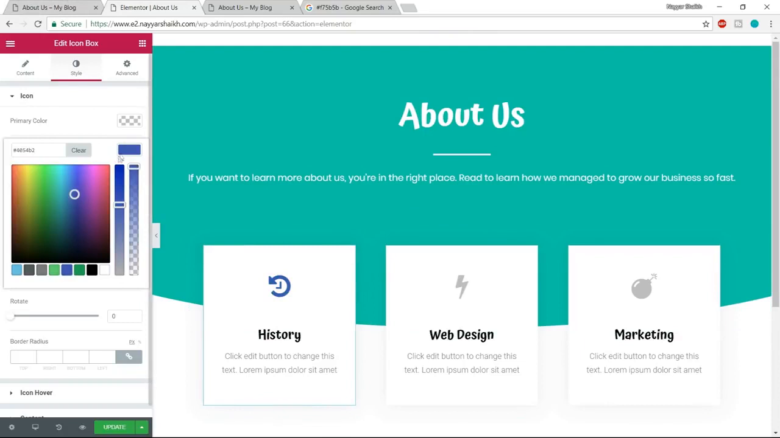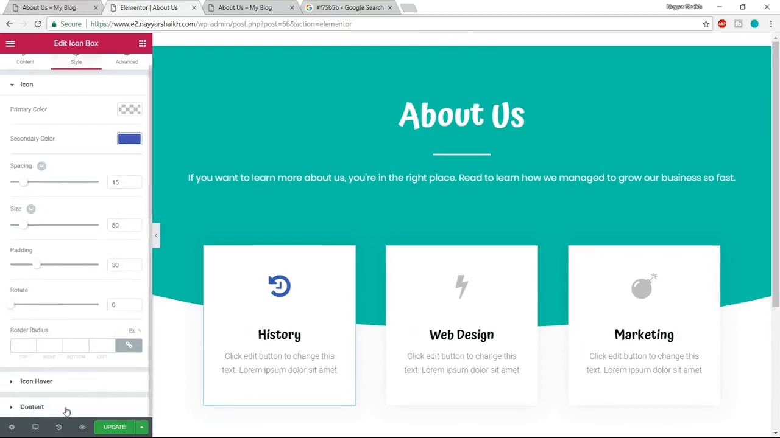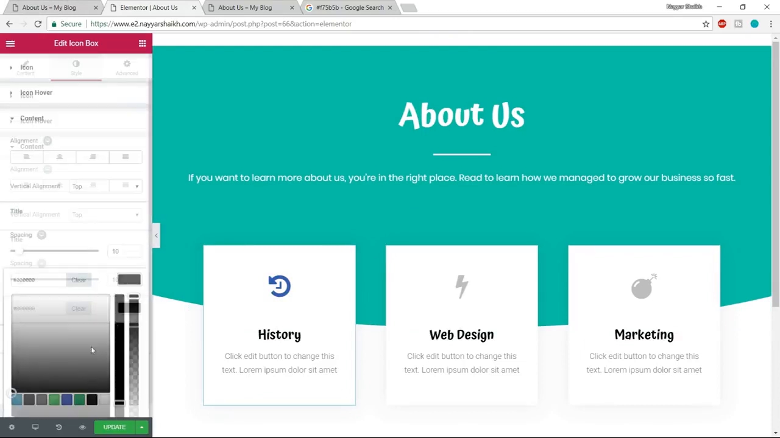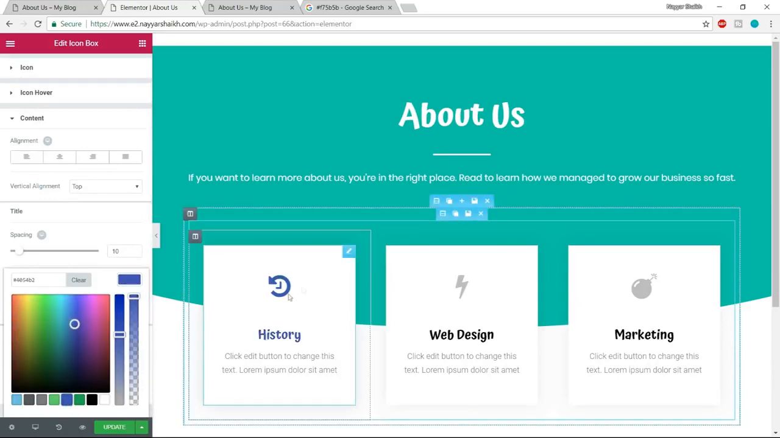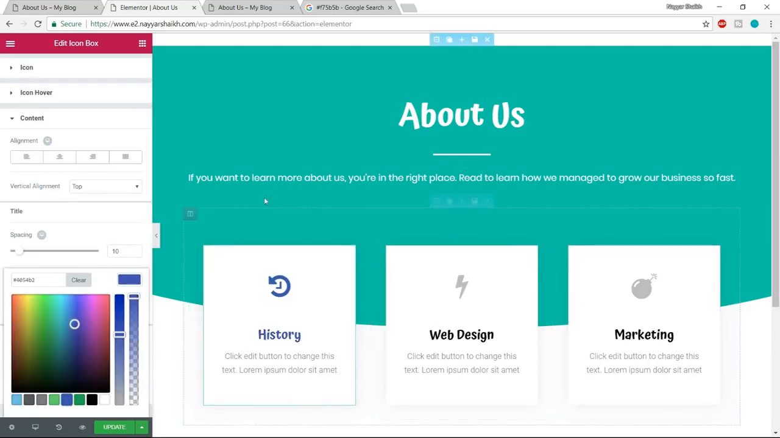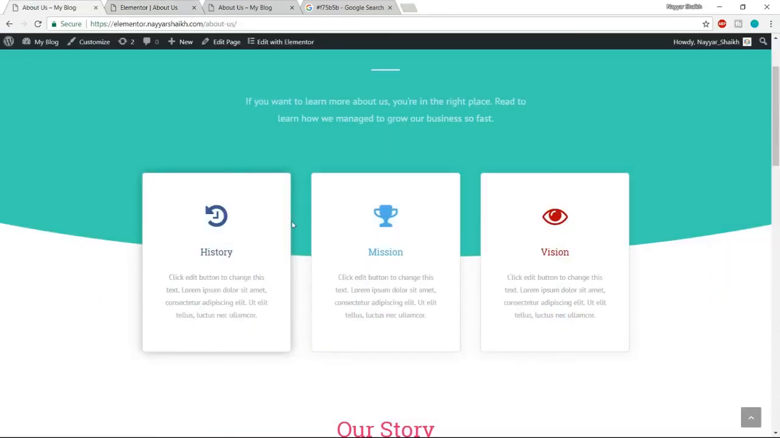Select this one. Now go to content at the bottom. Again, instead of this black color, select dark blue. Okay, so this is how it is looking now. And after this, what we have to do is put this thing. As you can see, the corners over here are a little bit rounded, and we have a very nice shadow at the bottom of this column.